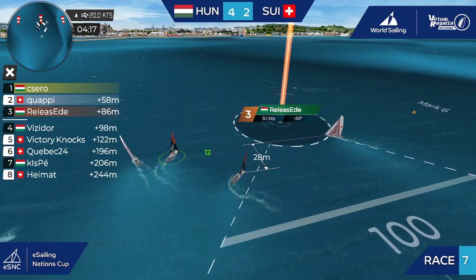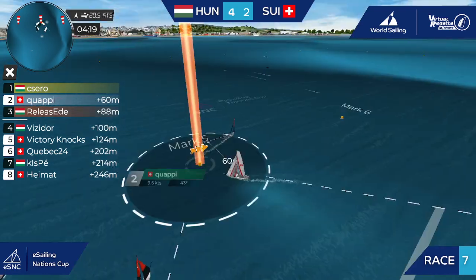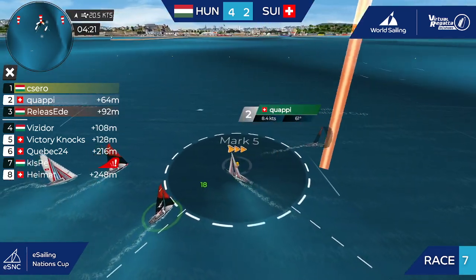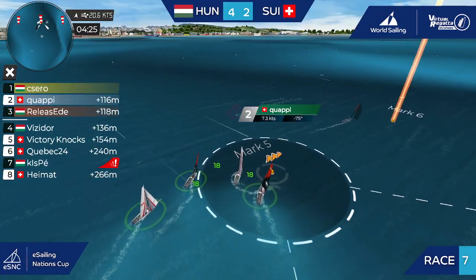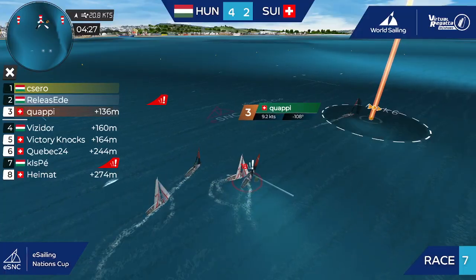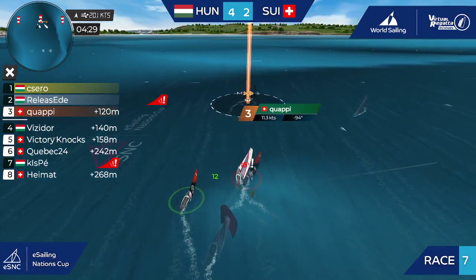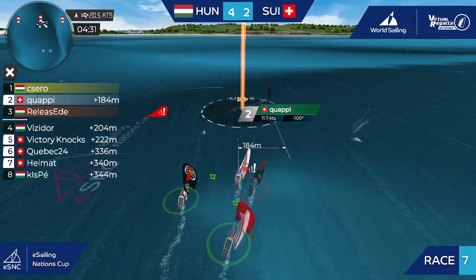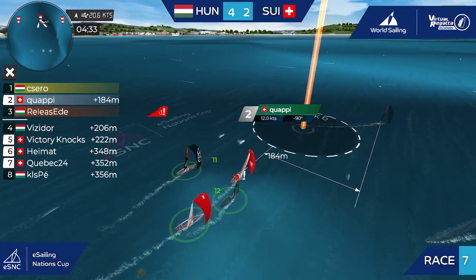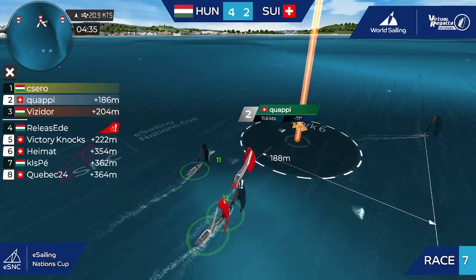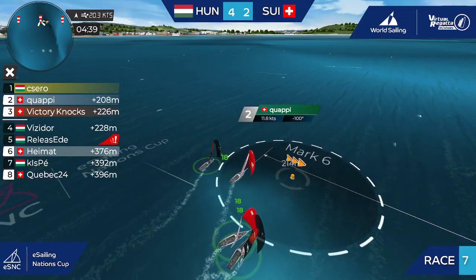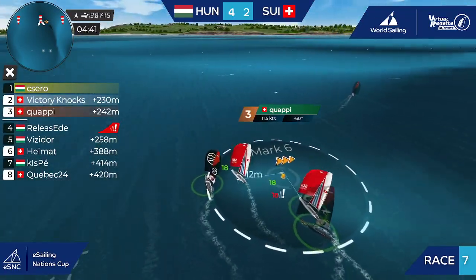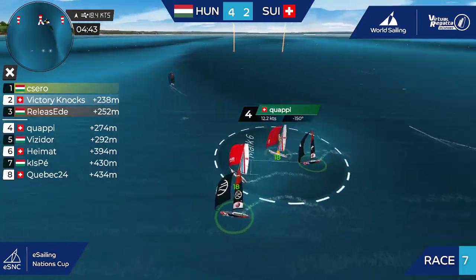Relezid with a penalty. At the moment, we have Quapi in second position, and Quapi needs to do something really interesting now. He should be doing more than that. Penalty for Relezid, that's a good one because right now he can luff up and block. Also, Visitor is coming really, really fast as Victorinox has gone back and penalized Relezid again.